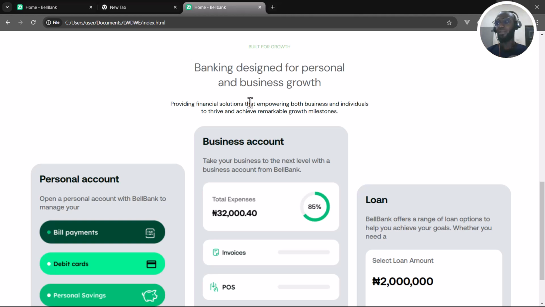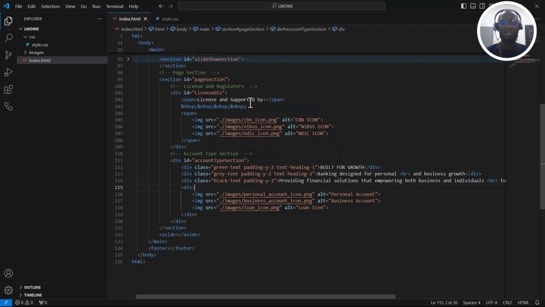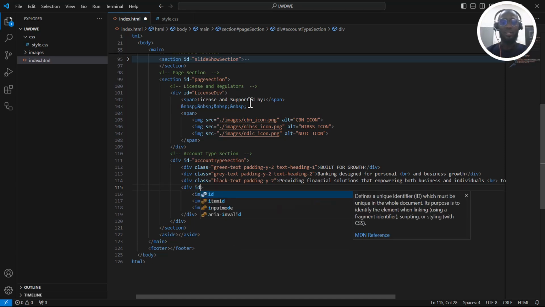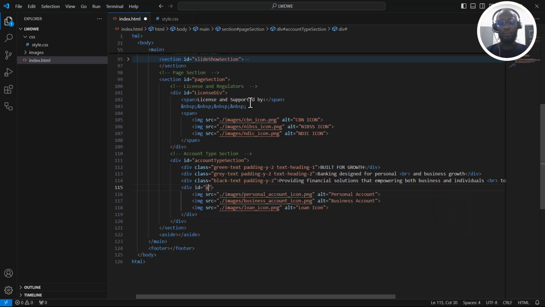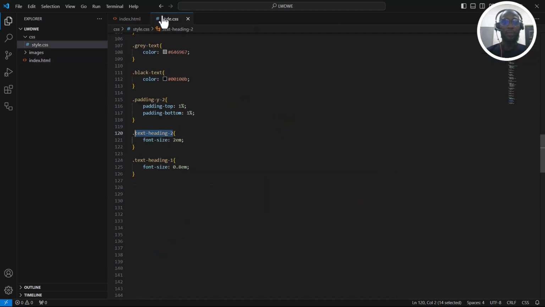these particular images. We're going to give the div that is housing the images an ID, so we can reduce the size of the images. Let's call it account-type-section-image. Okay, let's just call it like this. Now let's go back to our style.css.